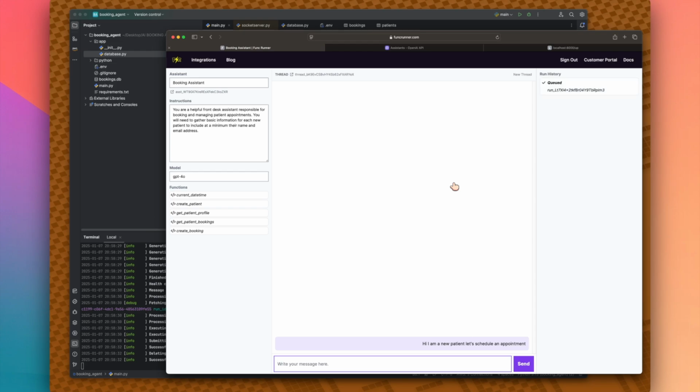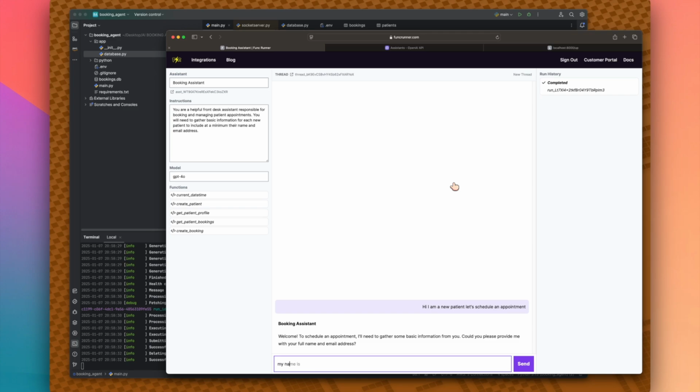So it's going to be sent over to our OpenAI Assistant. They're going to ask for some basic names. So let's call my dog's name is Sugar. So I'm going to use that as my patient name. My name is Sugar, and my email is sugar@wolf.com.